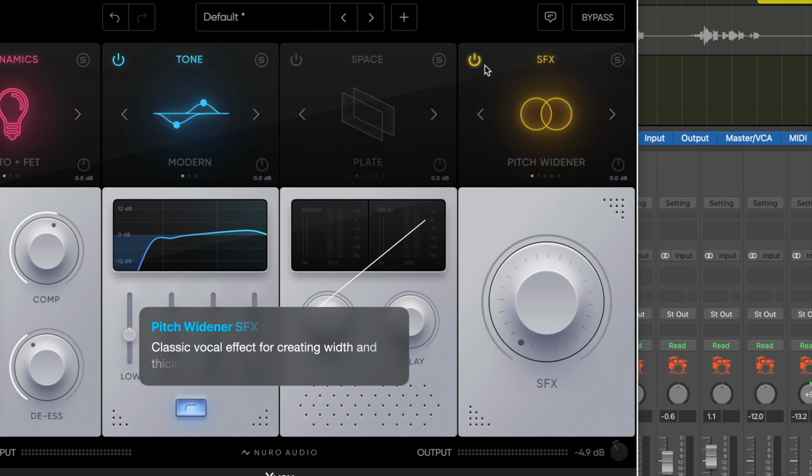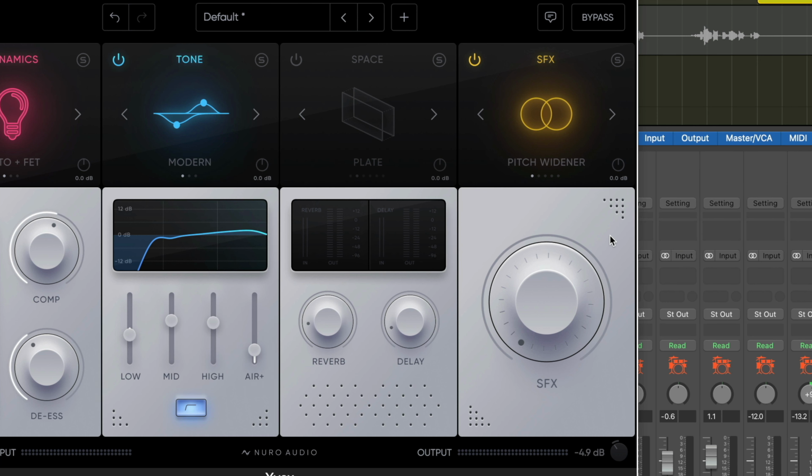The pitch widener is a classic modulation effect for vocals that adds a bunch of width and body. It's awesome on leads, backgrounds, harmonies, anything you want to add some width to.